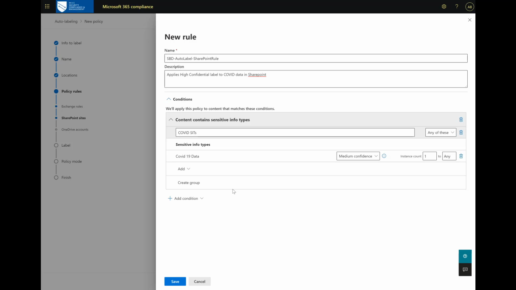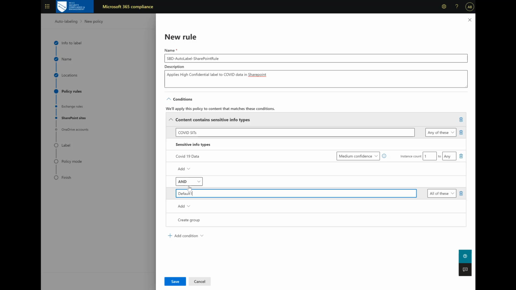make these a little bit more complex, right? You may notice the create group option down here. And I didn't mention it when we were talking about Exchange, but it was there as well. You can click create group to create these different groups of SITs if you want, right? So for example, we have COVID SITs here. We can also say maybe PII SITs, right?